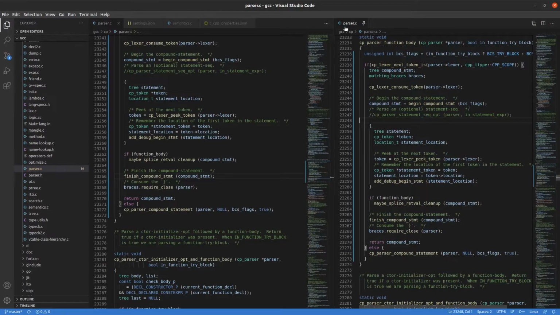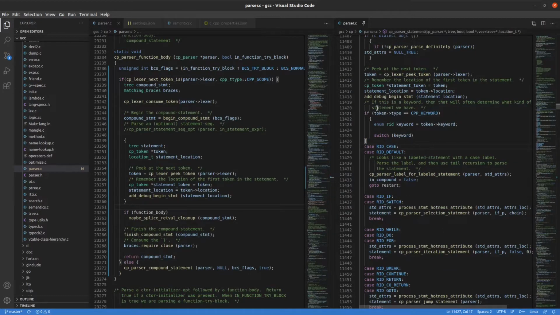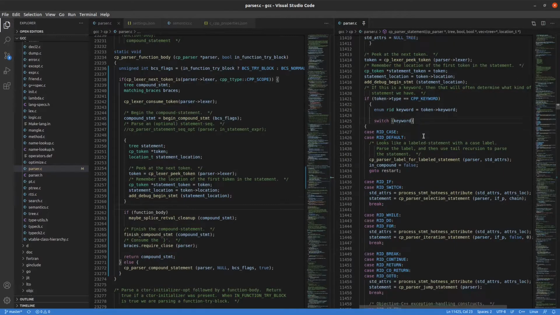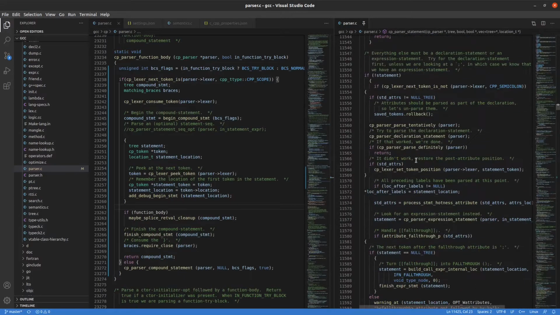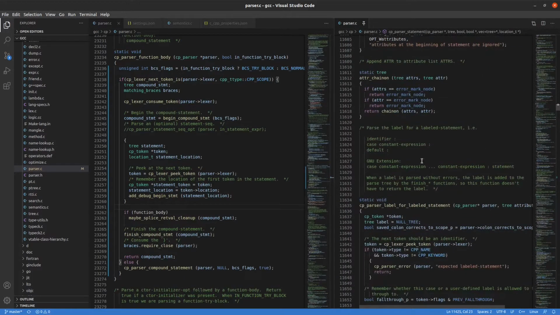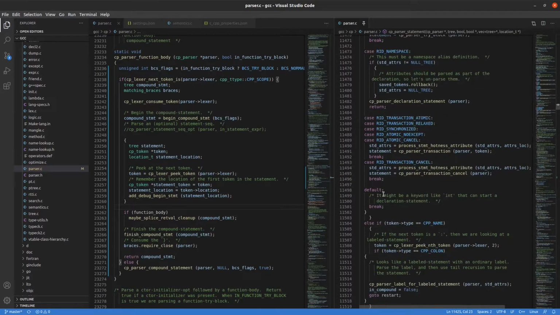I went ahead and split this file over here. So we want to go back to that statement parser. What happens when we're trying to parse a statement is we're just looking for these keywords. And in our case, we already know what we want to do. We just want to act like we're parsing a return. So we can just look for that in here.